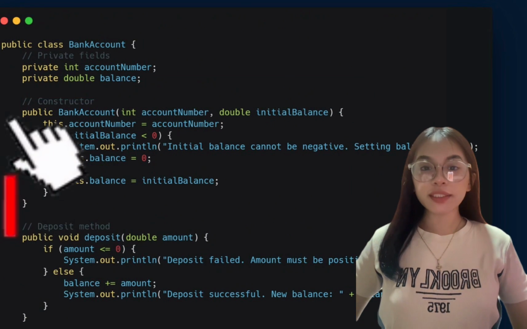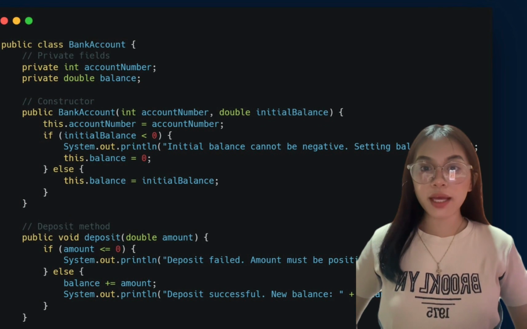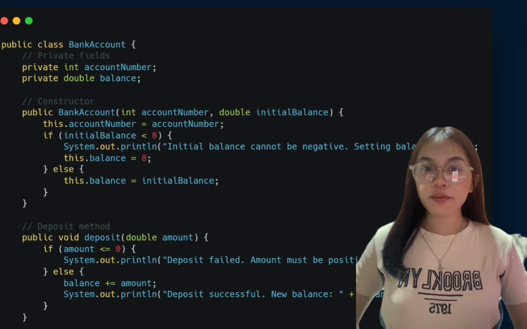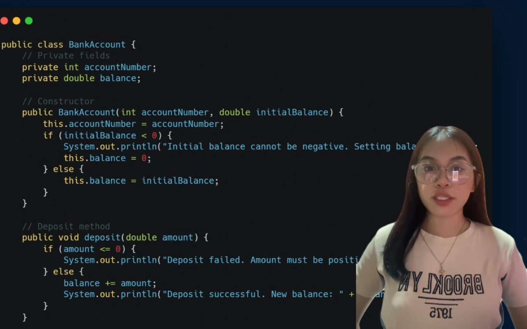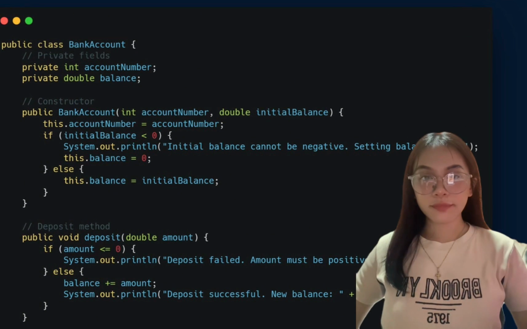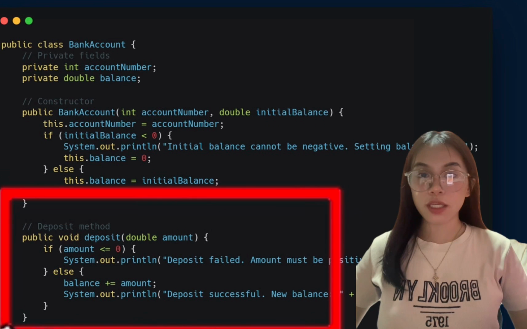So this is the constructor. The constructor receives the account number and the initial balance. If the starting balance is negative, the program shows a message and sets it to 0 to make sure it is valid.